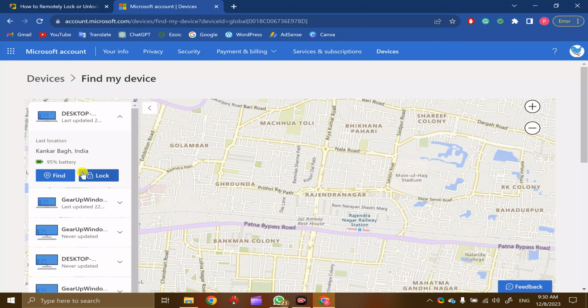In case you want to unlock remotely, again log in to your Microsoft account on the Microsoft server through any device, maybe Android or Apple. After login, you will find the unlock option here. Click on the unlock option and your PC will be unlocked remotely. Like this, you can lock and unlock your Windows 10 PC.